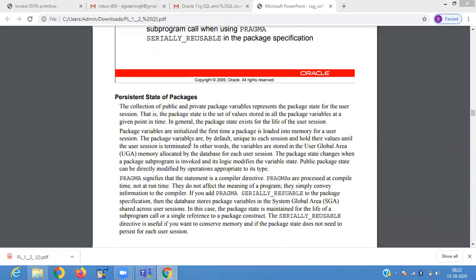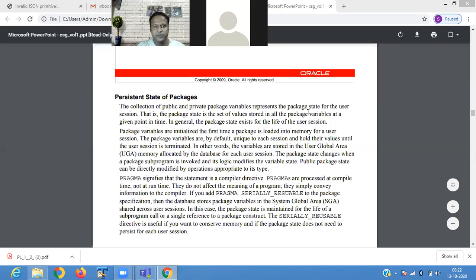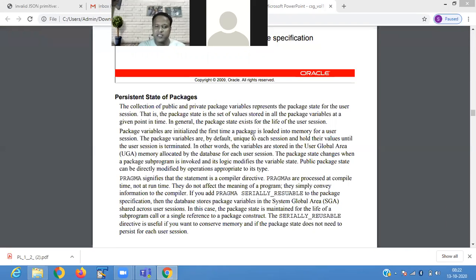So what it's saying is that the collection of public and private package variables represents the package state for the user session. That is, the package state is the set of values that is stored in all the package variables at a given point of time. In general, the package state exists for the user session. Package variables are initialized the first time the package is loaded. So when you are executing a package, at that time, your variable is initialized.